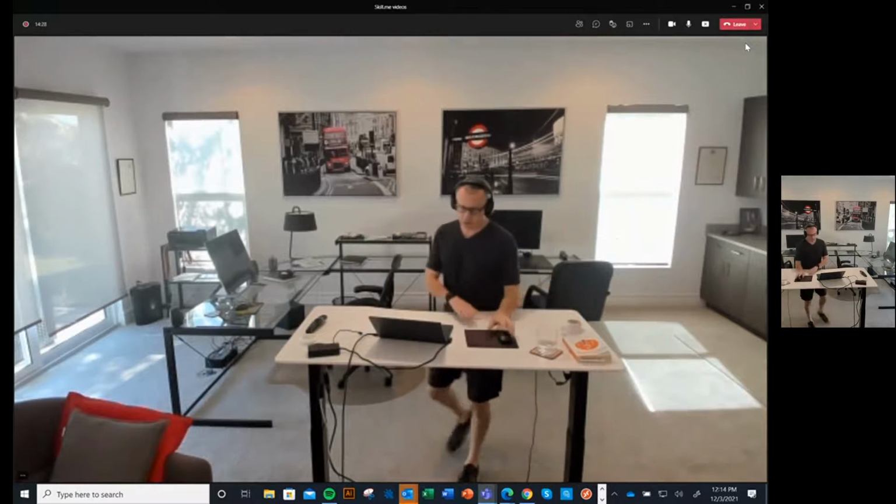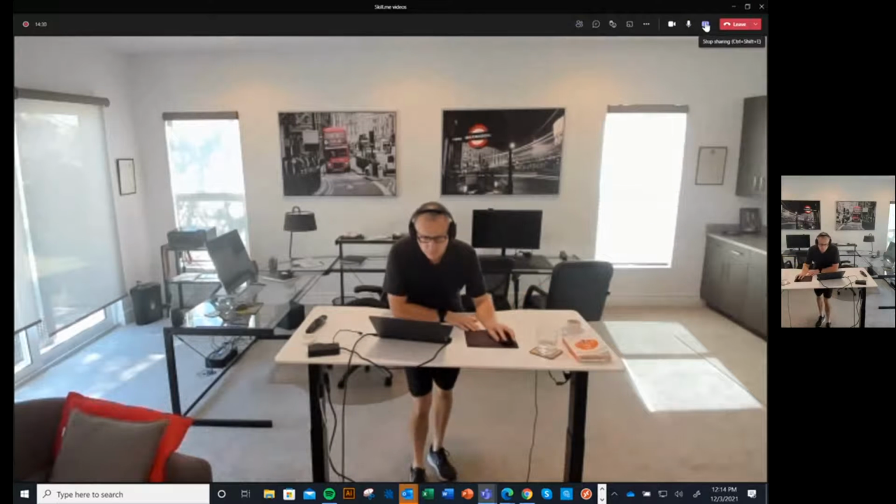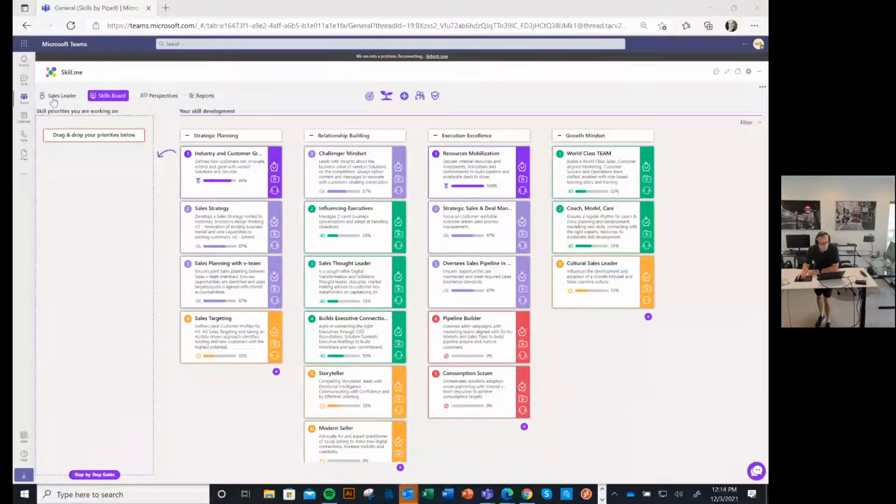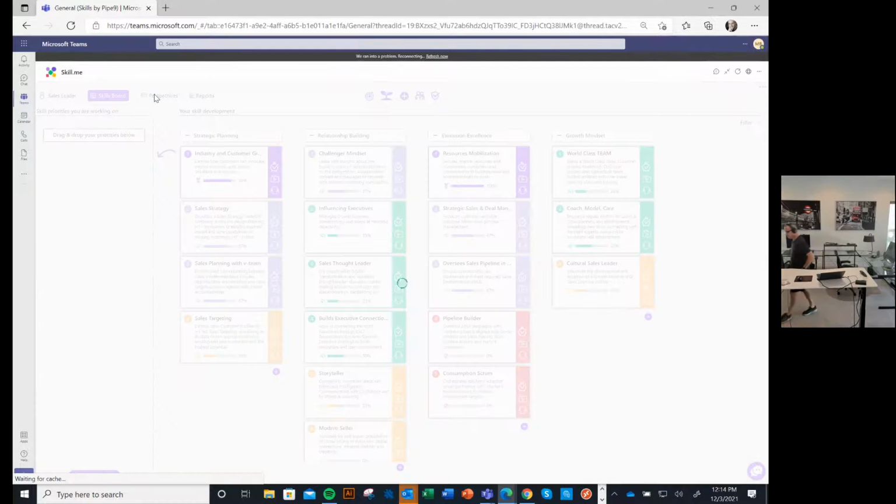And it's really simple. If I just share my desktop here, I'm going to go into SkillMe. I'm going to go to the top left-hand menu. You can see I have sales leader here, which is the profile I'm on, and using the sales leader profile, I can see my skills board. I'm currently on my skills board, perspectives and reports. And what I'm going to do here is go into perspectives.